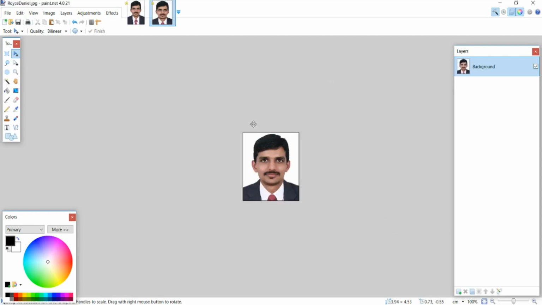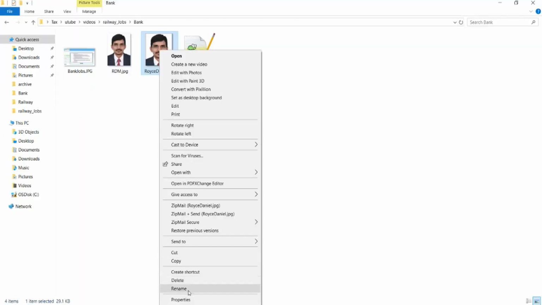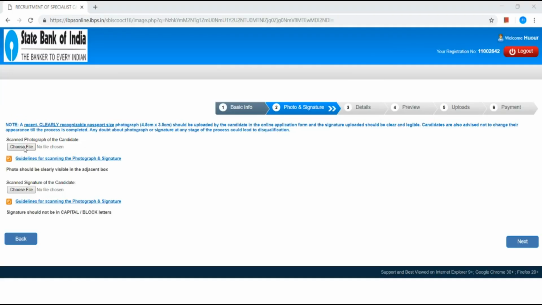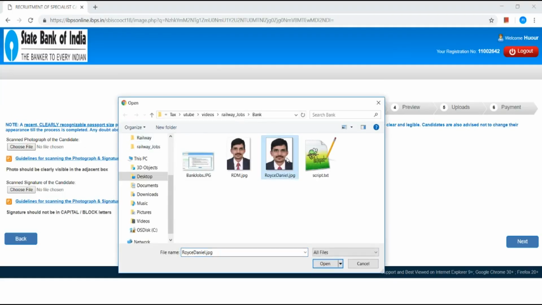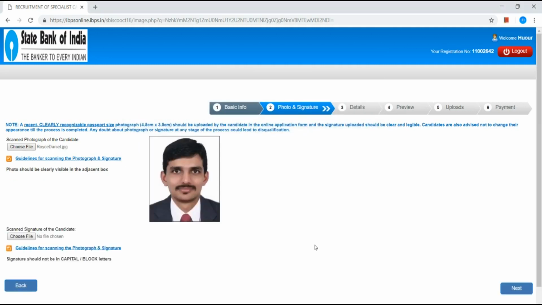It should be between 20 to 50 KB. Yes guys, it's around 29 KB. So let's upload the image and check whether it is uploading successfully. Guys, the image has been uploaded successfully based on the guidelines.